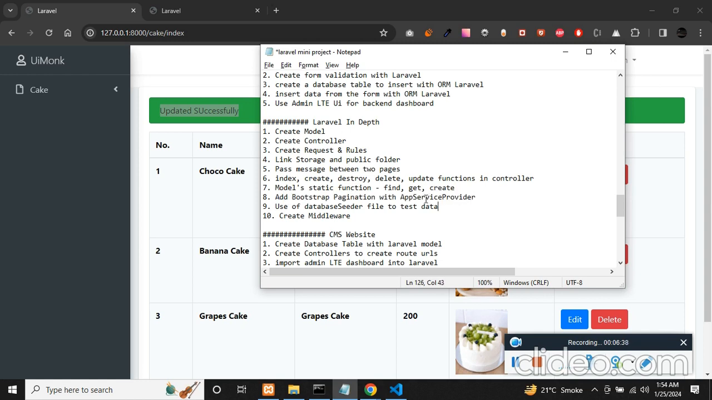We'll be modifying the app service provider to have this feature. And then we'll look at the database seeder, the main use of the database seeder. If I say it right now, you won't be able to understand, but as we get into the problem, you'll find the actual solution of the database seeder.